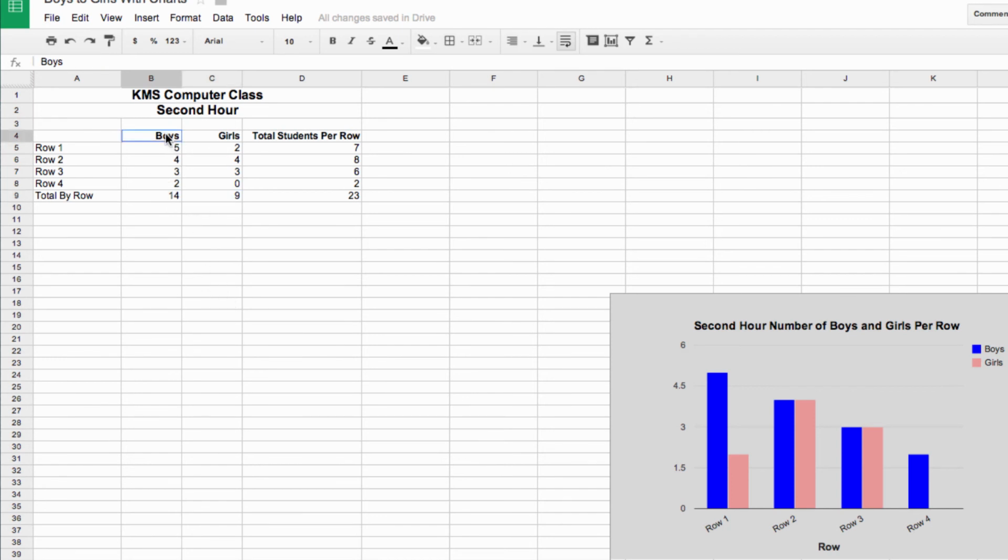So when you get a stubborn case like this, Microsoft Excel lets you highlight like that. Google Docs Spreadsheets does not. So instead, we just get smart. We make labels down here, boys, girls, and then I just physically type them. We have 14 boys in this class. We have 9 girls in this class. Your mileage may vary depending on your hour.